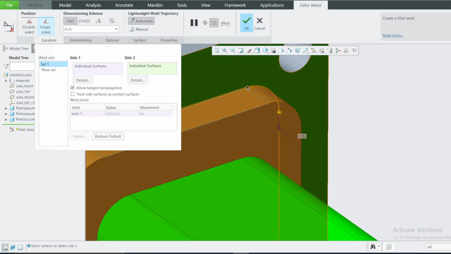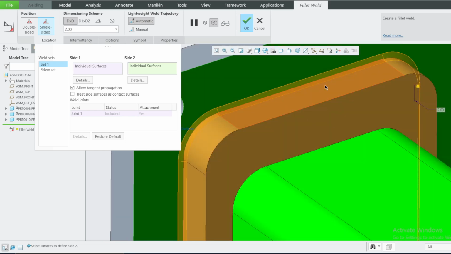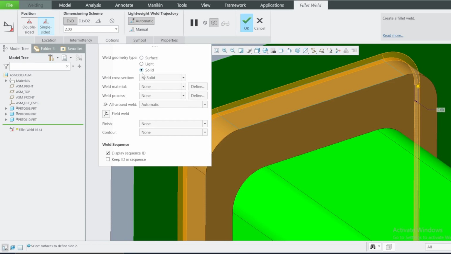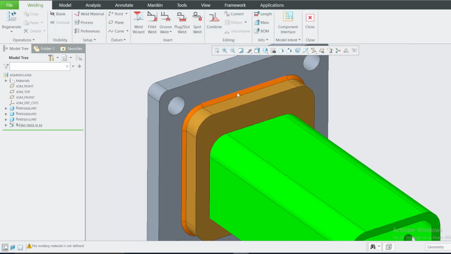As you can see, a small weld appears here. Let's use a 2 inch weld. You can see the preview, but this preview is a surface. I want a solid. If you select solid and say OK, you can see your weld is formed. This is the weld, that is a fillet weld, single-sided.